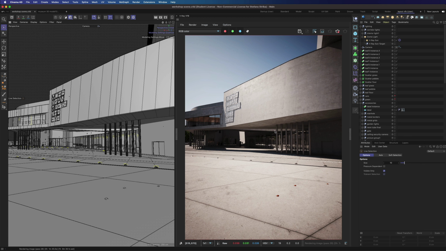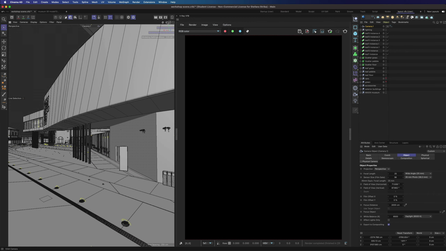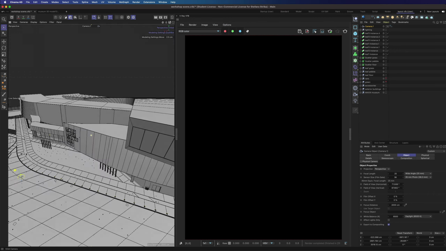Since we mentioned the physical camera, let's talk about how to use it for the image's composition. For example, in this project we have very dynamic lines, and personally I like to make them even more dramatic by using a wide angle.